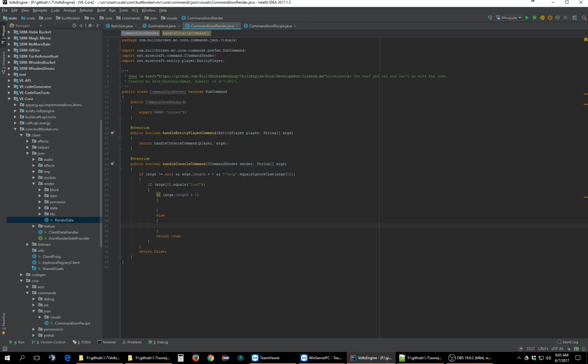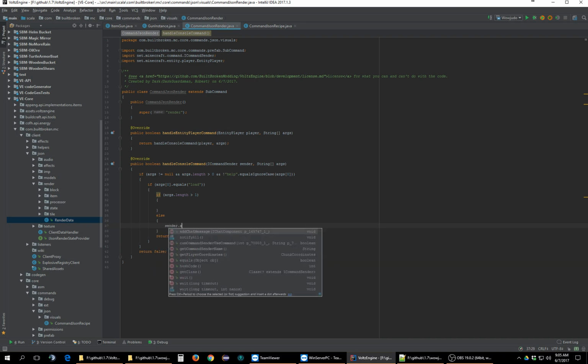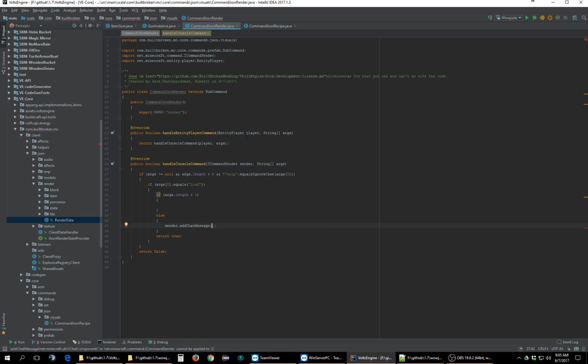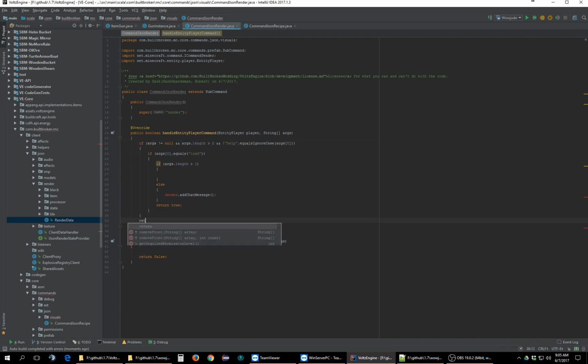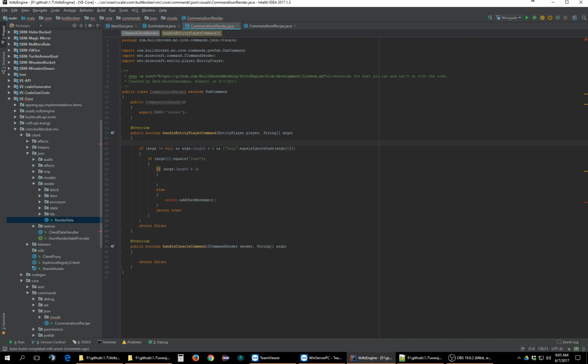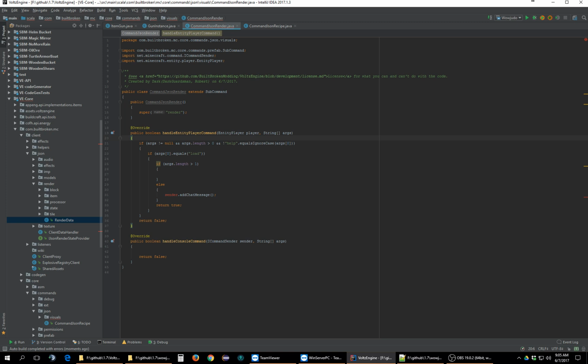So this will be sender.add chat message. You know what? This needs to be right here because you can only do this stuff from here. Technically, you could do this server side, but it wouldn't work. I don't even know if we can manipulate this data from a command. We're going to have to test this.